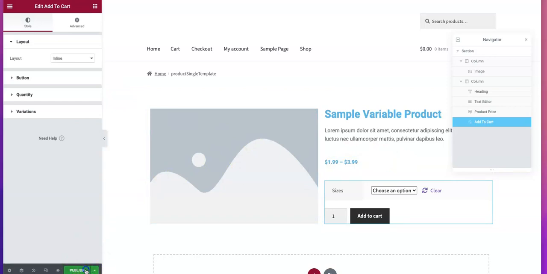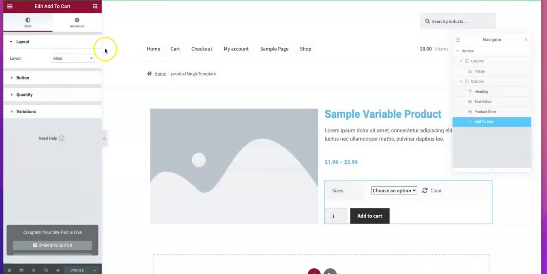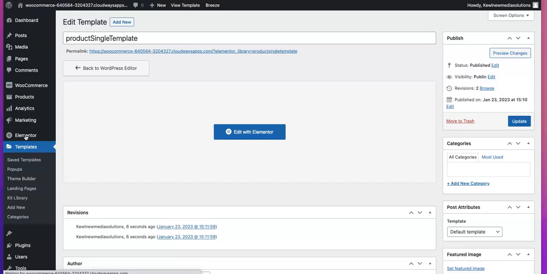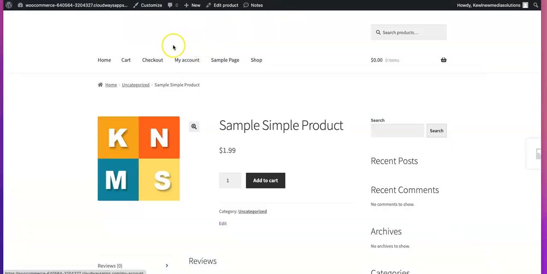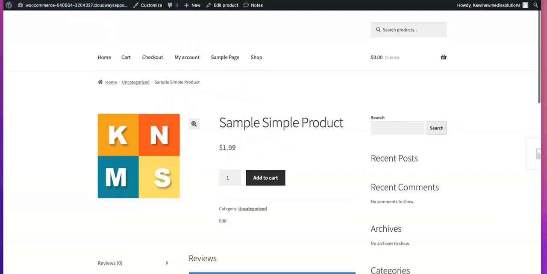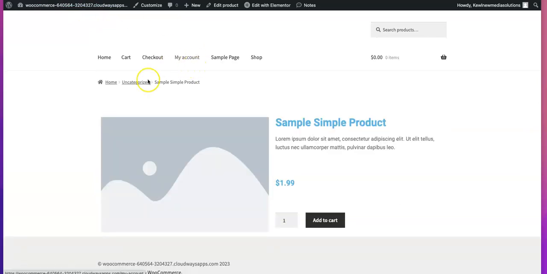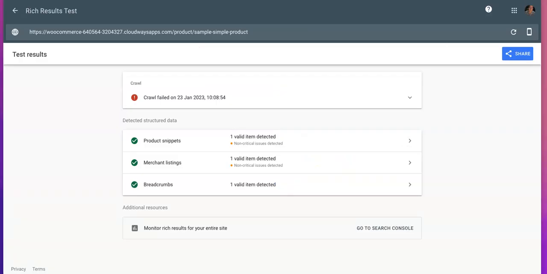And we'll publish this now. We'll add a condition to apply to my products. And now we'll see that we've gone from the generic WooCommerce template to a more creative template using Elementor. Beautiful, that's what we want. Now let's test the rich snippets here to see if we still get these snippets.